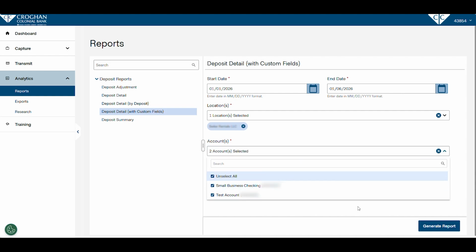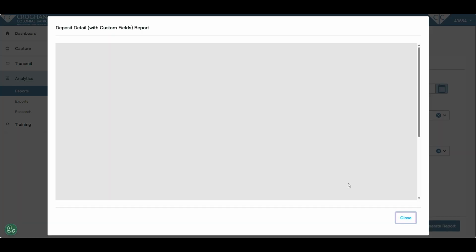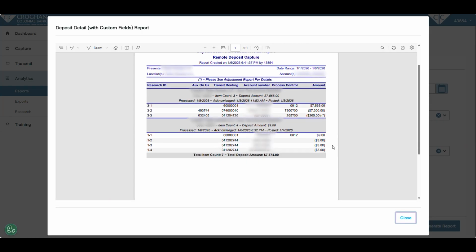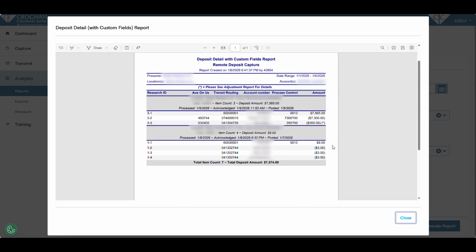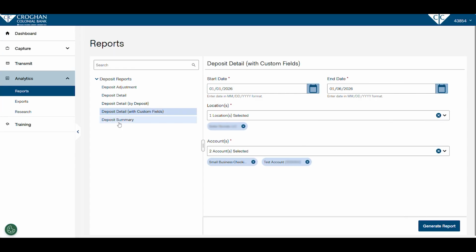Let's select all. Now let's click Generate Report. This report may take a little bit of time as it's collecting a lot of information. This report has similar headers as our previous reports. It has the presenter, the location, the date range we chose, and the accounts that we chose. It shows line item details for all of the deposits that were made on that particular time frame to those particular accounts. Let's close this report and move on to our Deposit Summary Report.